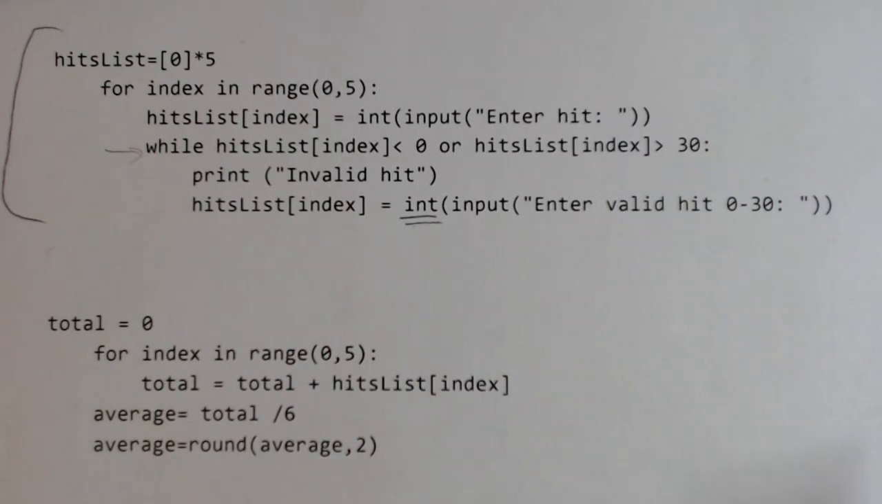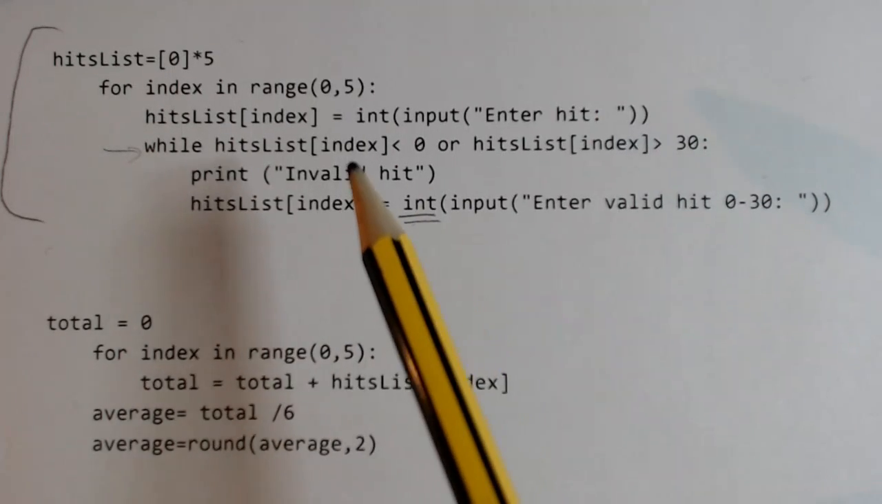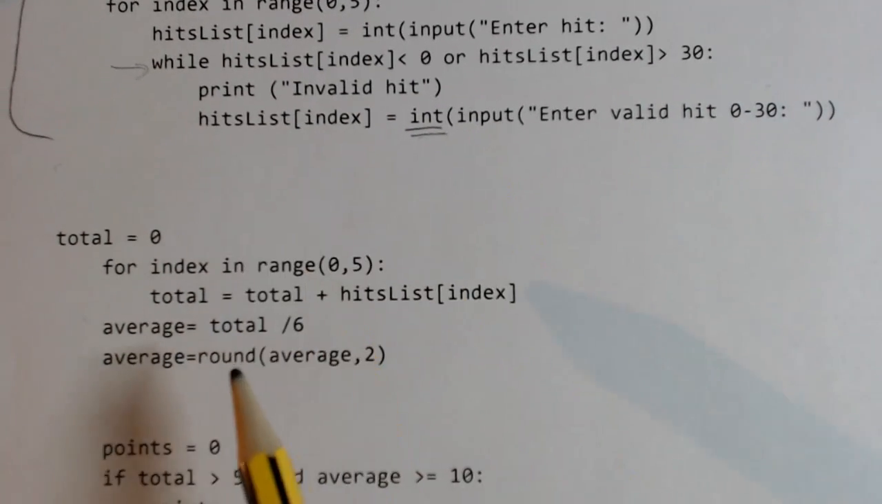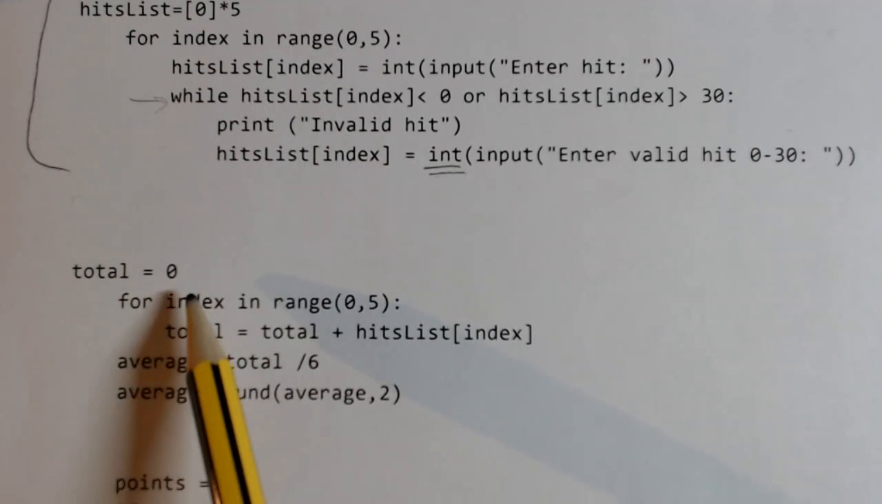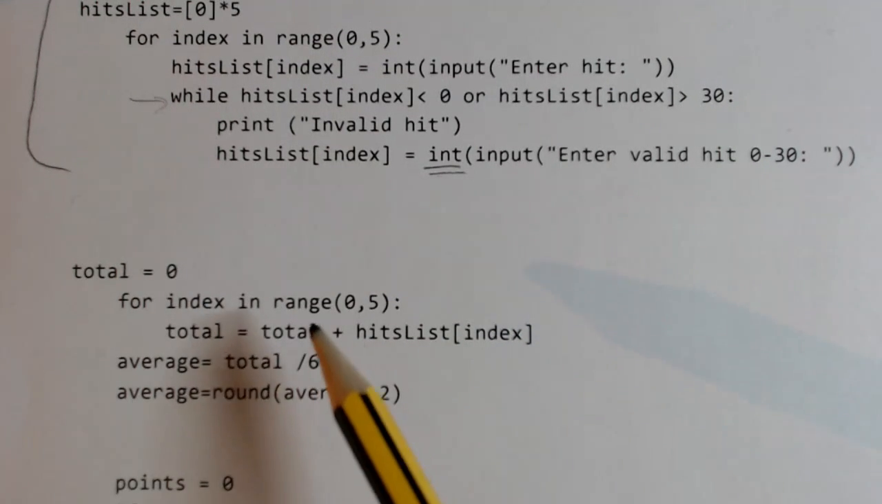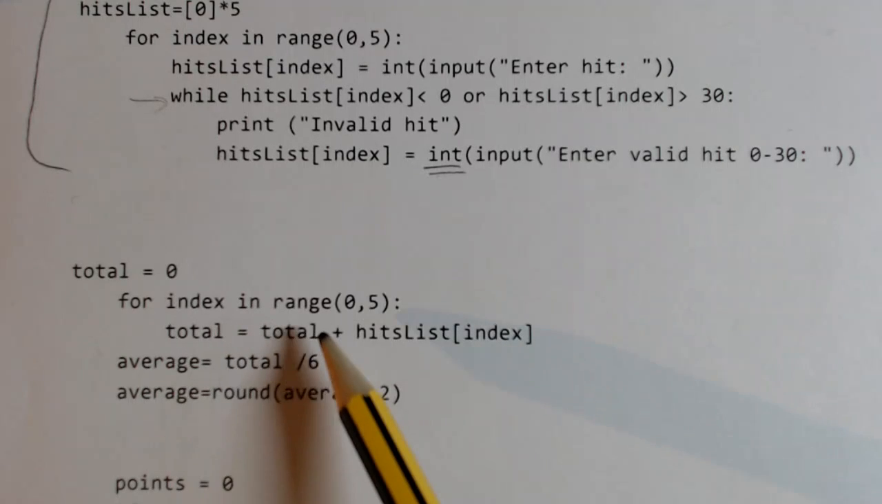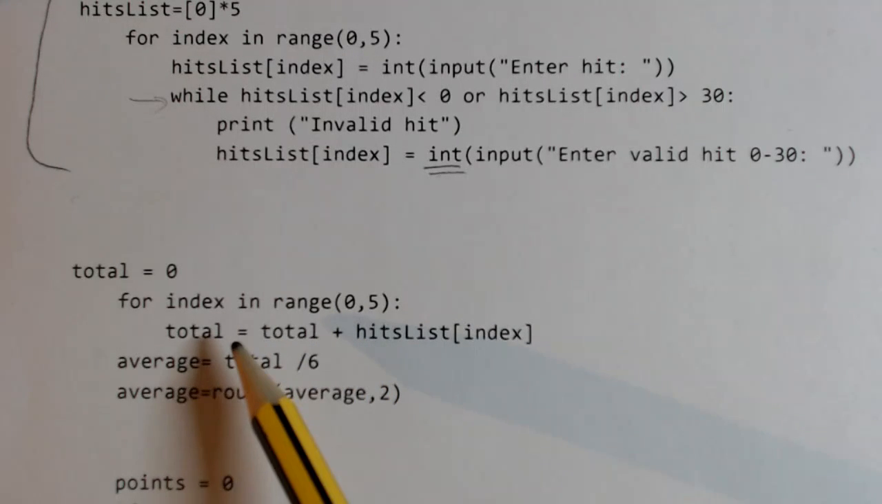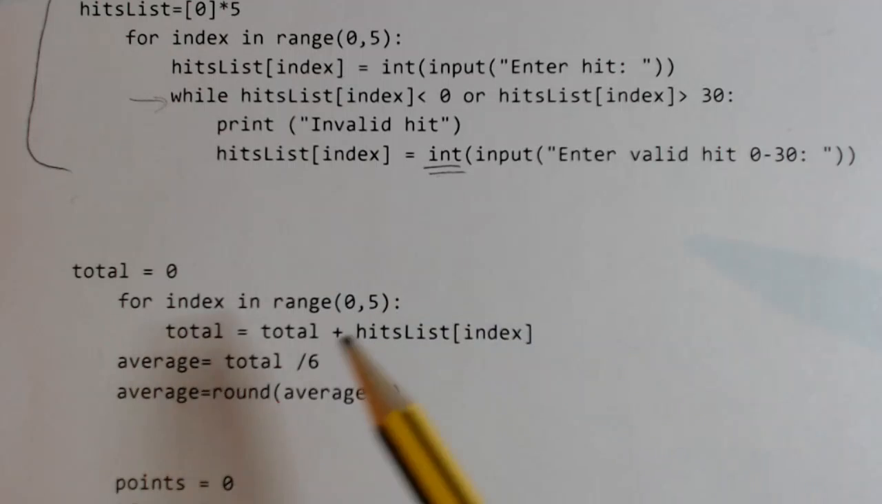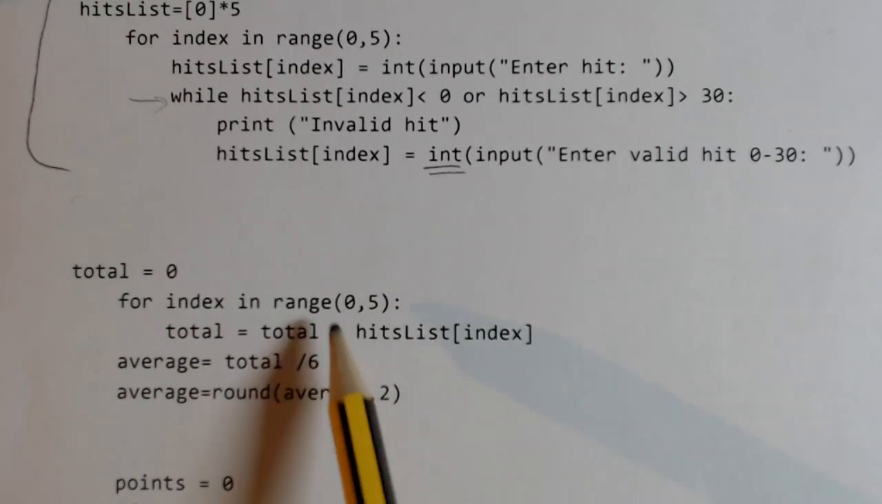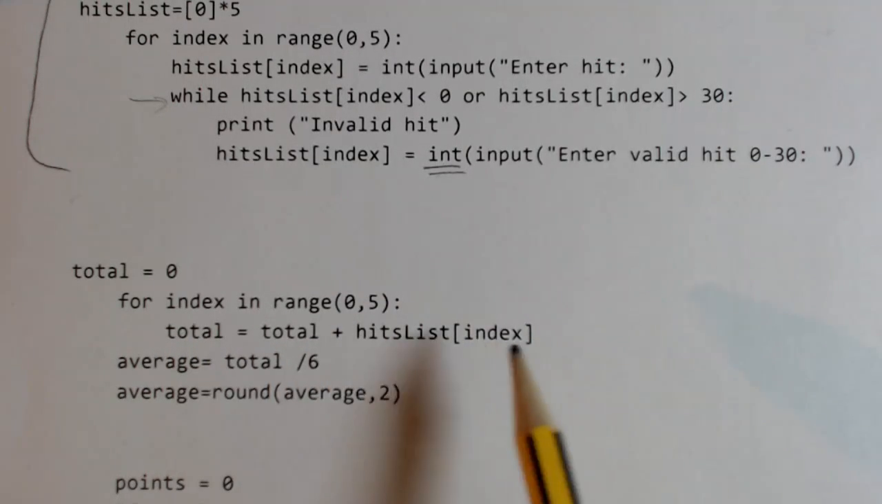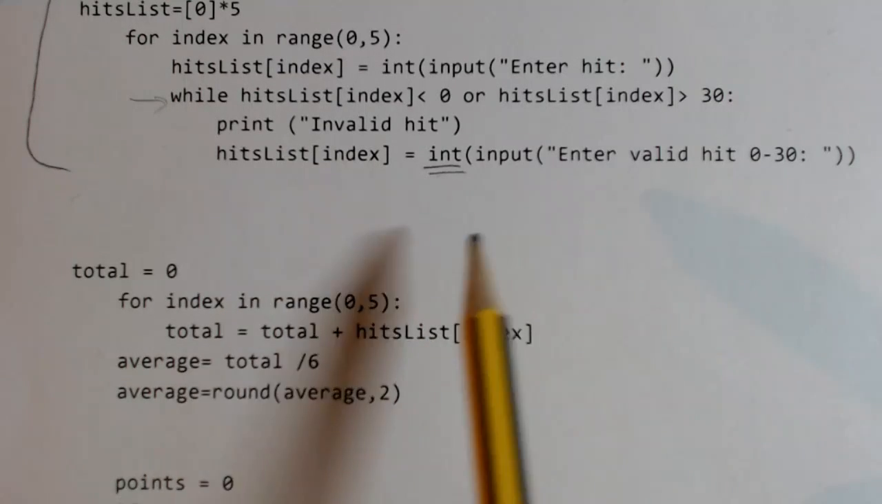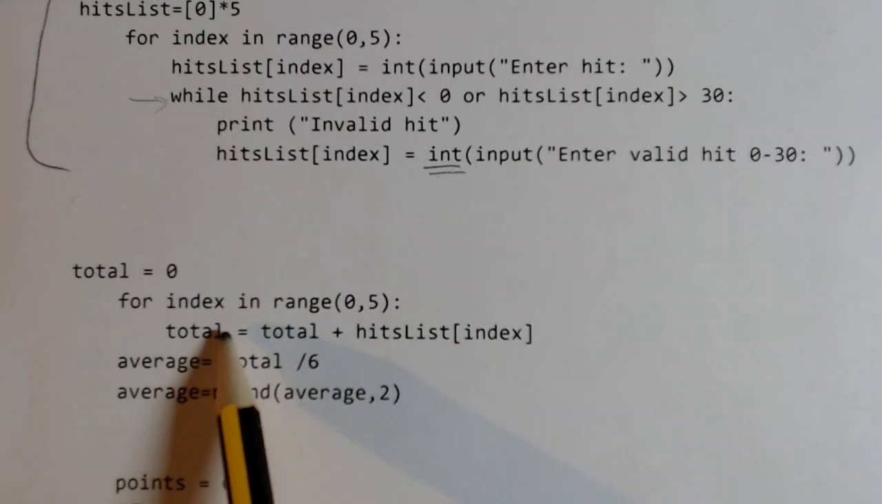So you just put this int function to say it's going to be an integer. So once you've filled up the array with 5 lots of hits between 0 and 30, what this does is it has a total, sets it to 0, and it goes through each element, takes the value in the element and adds it to the grand total. So that's why it started at 0. It goes through when index is 1, 2, 3, etc. adding it to the grand total.